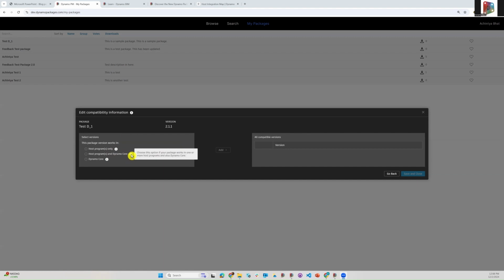The second option here is host programs and Dynamo Core. So this is where you have a package which has host dependencies, but also has a collection of nodes, which are core nodes like some math functions, geometry functions, UI functions, list management, and so on, in which case it will be compatible in Dynamo Core. So you can go with this option in that case.